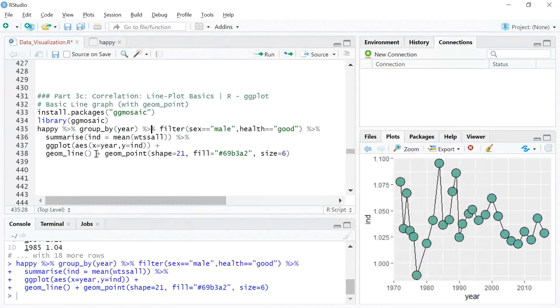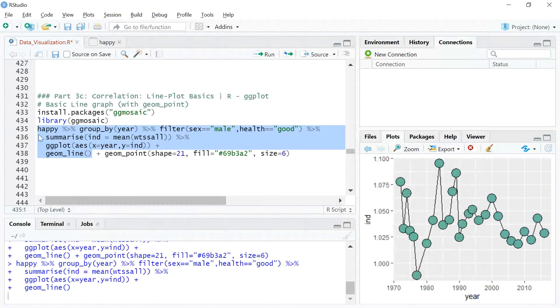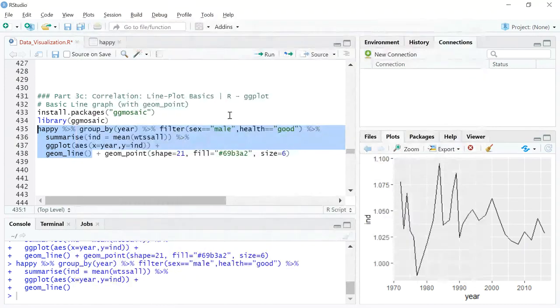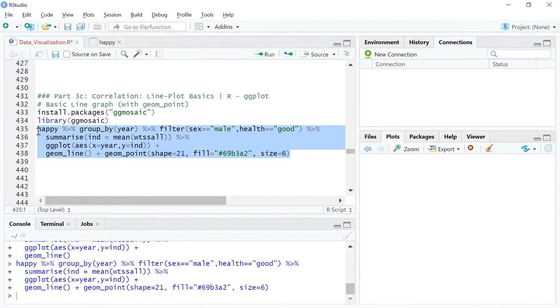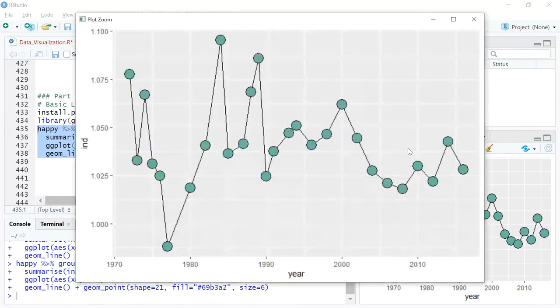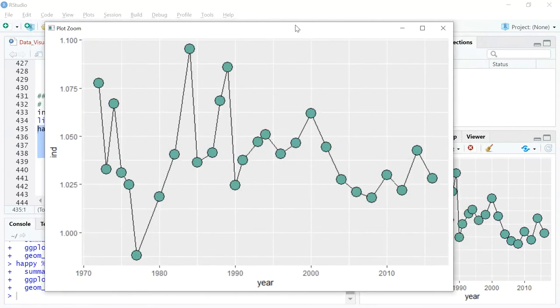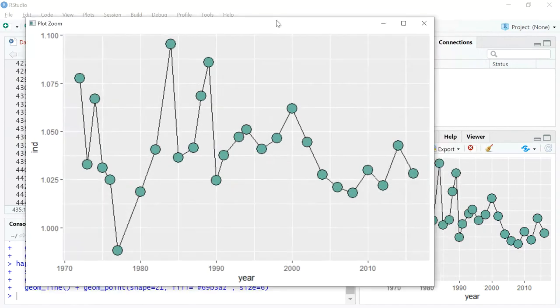So if we had not used the geom point, if I just select this much and run the code again, I will get a simple line. And when I run the whole set of code, that's when I'll get the dot plot as well. I hope this was fairly simple. Like all the videos that we have seen so far, this is one of the simplest graphs to make.